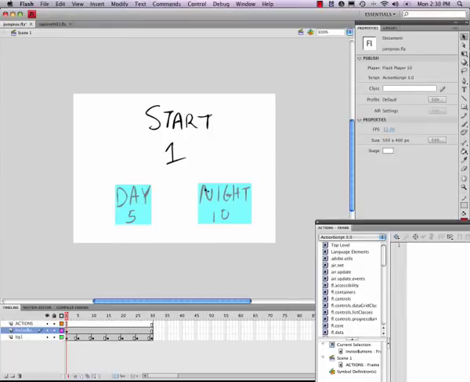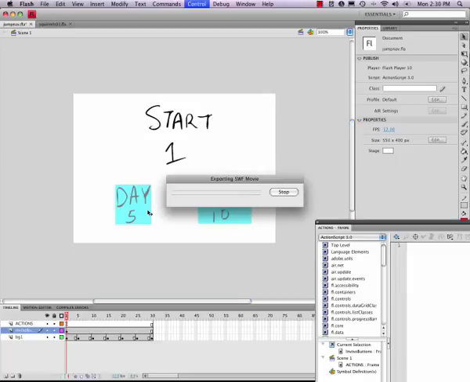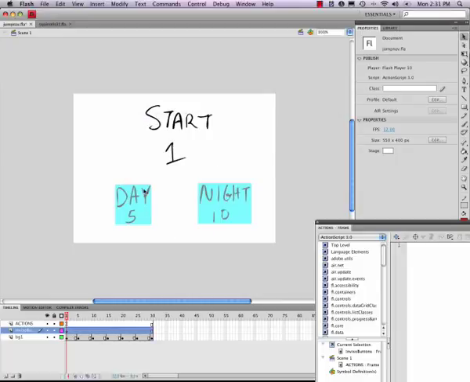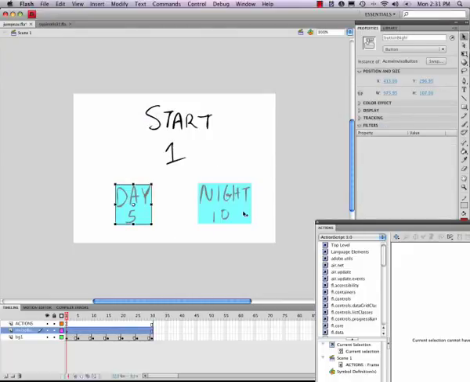So we've got our invisible buttons all set up, but they don't do anything yet. If we test the movie, we'll see that those areas go hot, but if we click on them, nothing happens. So what we need to do is use the instance names that we created for these, button day and button night, in writing some more ActionScript where we can assign functions to these buttons.